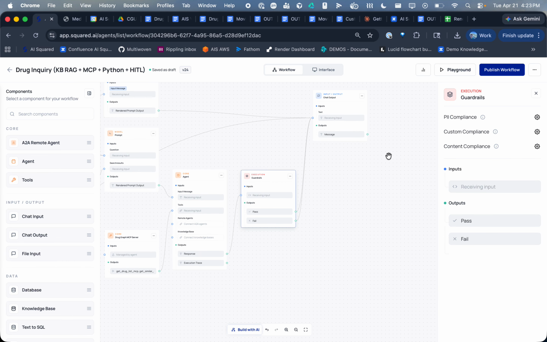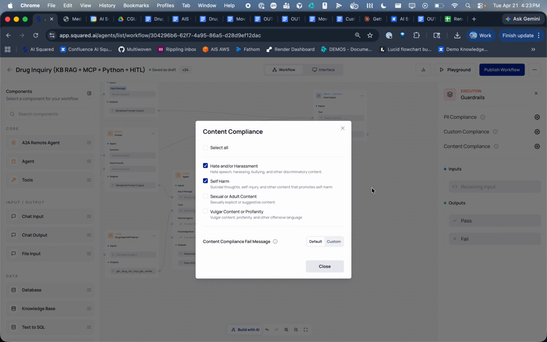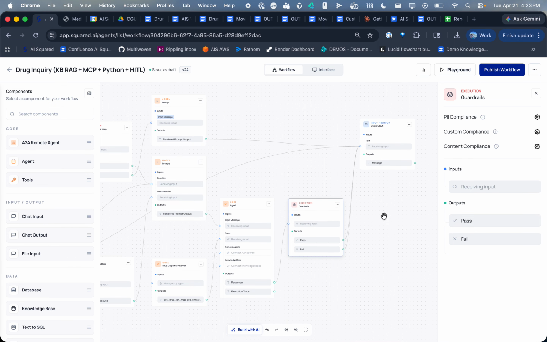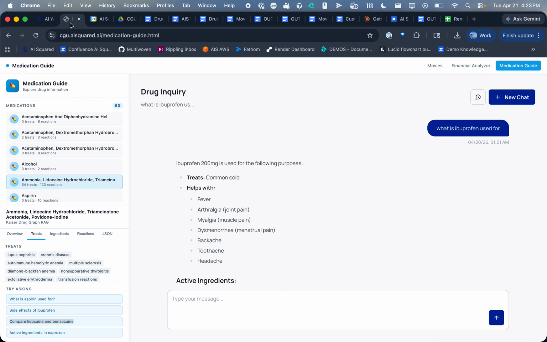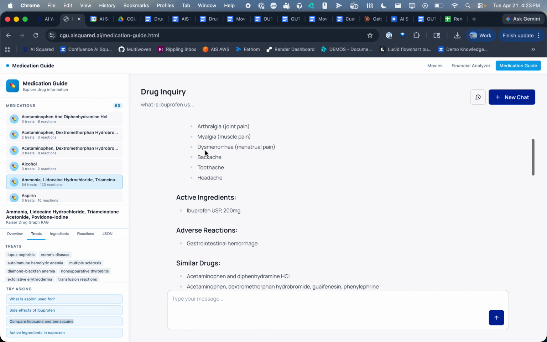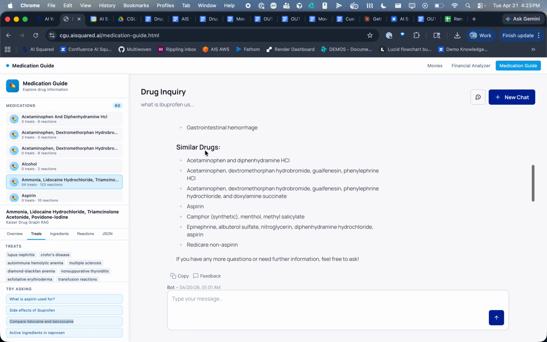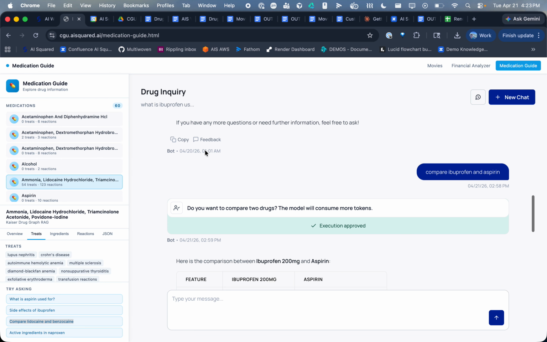Afterwards, it will go to this guardrail, which will check for content compliance. After that, the output will be sent to the user. You can see in this example that if we ask about ibuprofen, it is using the knowledge base and is retrieving information from our vector store.